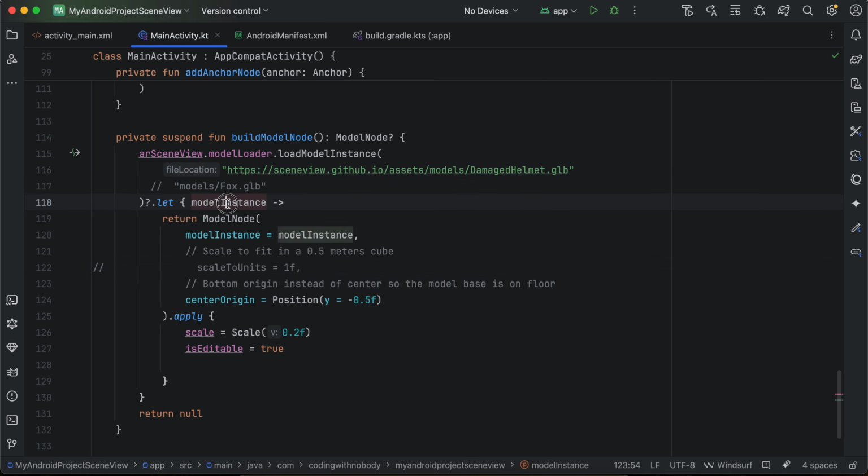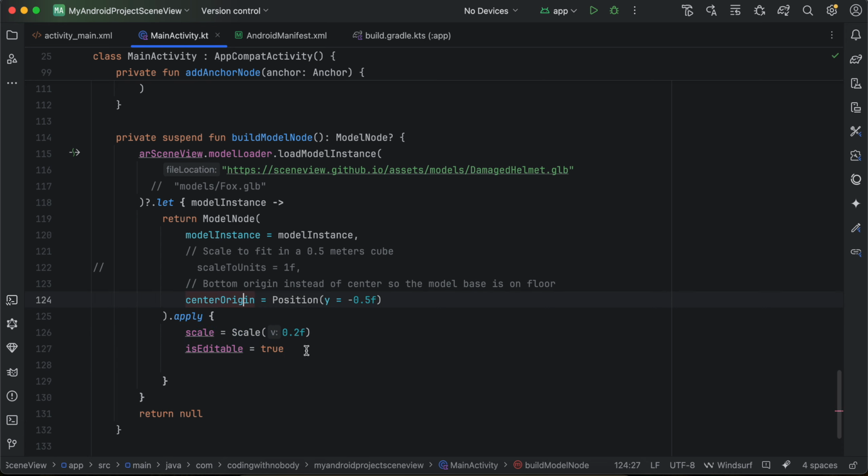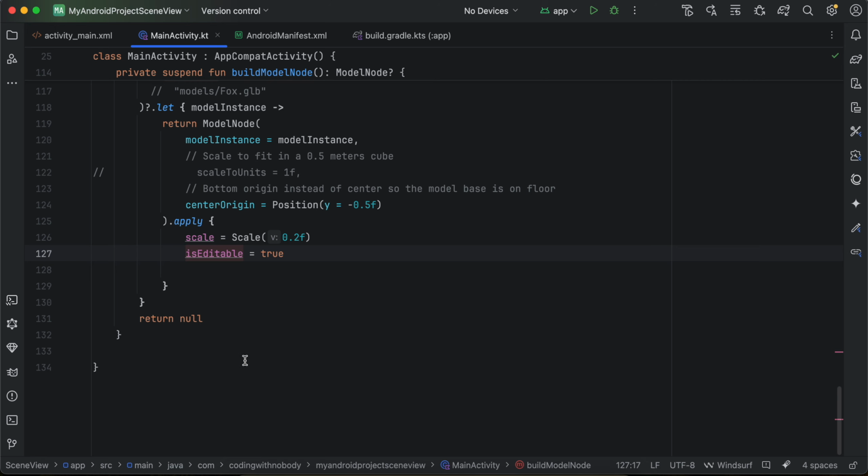So here we get our model instance, we create a model node out of it, we center it. And here you can define the scale to whatever you feel is correct for you. So if you have a different 3D model which is extremely small, and if you're not able to see it, make sure you change the scale as well. And yeah, that's all there is to it.